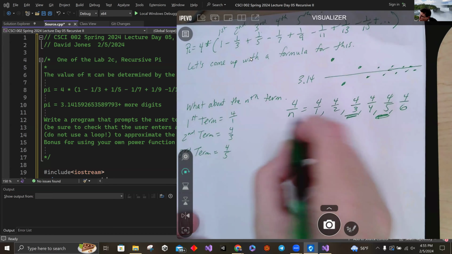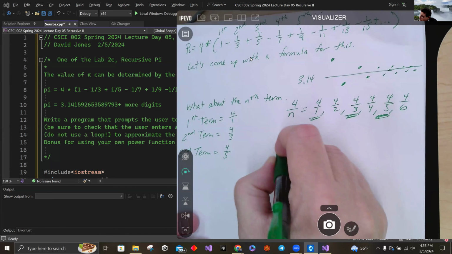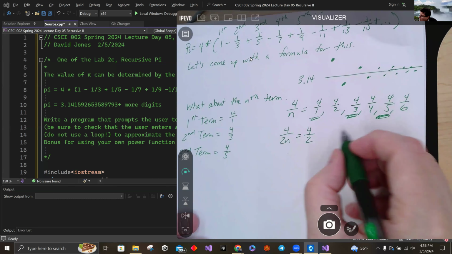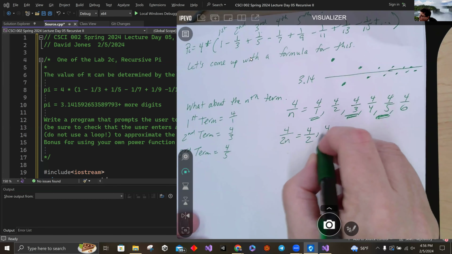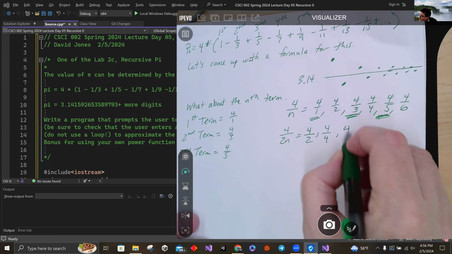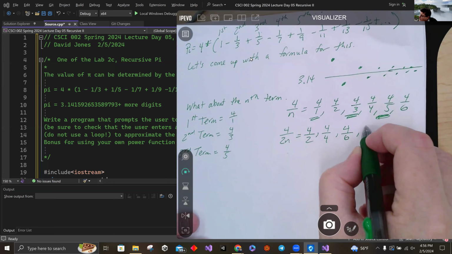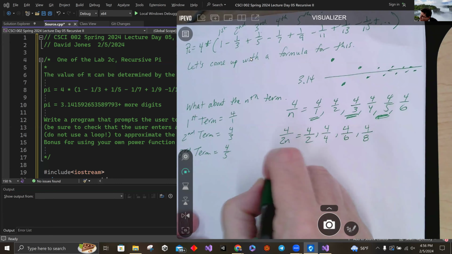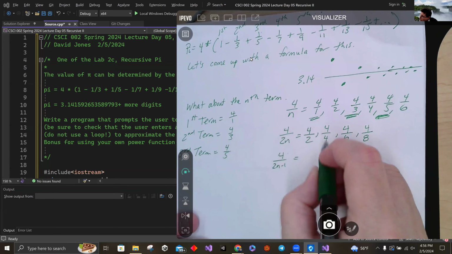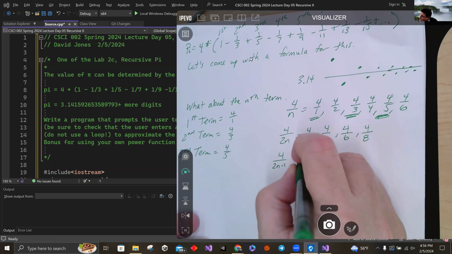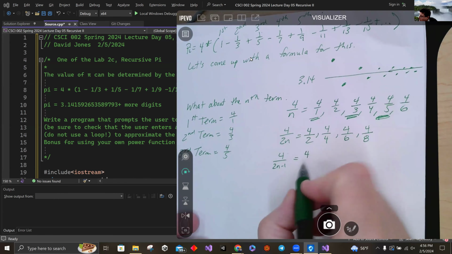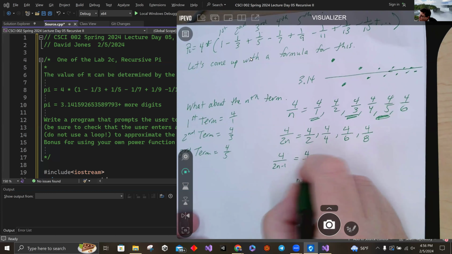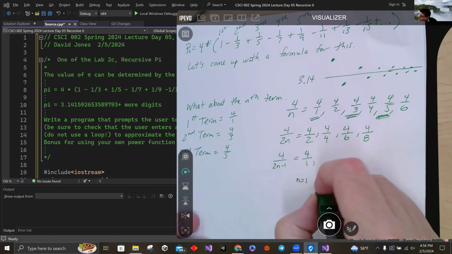If I said over 2n, I'd have 4 over 2. That's bad. We're only getting the even ones, but let's see what it would look like, because maybe we can adapt this. 4 over 2n minus 1 maybe. So yeah, let's check that out. 2n minus 1. And we've got 4 over, so the first term, n equals 1 here. So 2 minus 1 is 1. And then n equals 2.